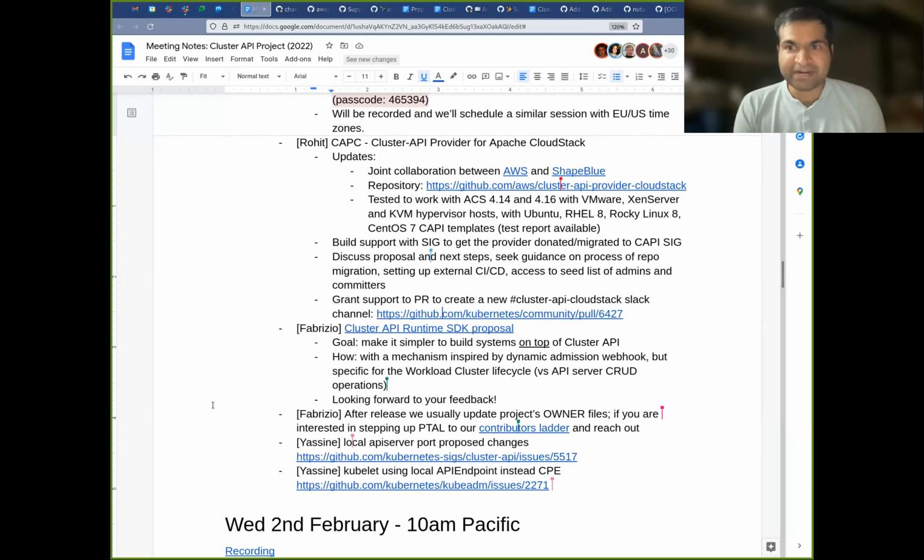So let me just add one more update before we get the guidance, which is where does it stand right now? So this is functional now. So before we get to the SIG, we thought we should do a round of testing to say whether it works or not. So just to give you a brief summary, we've tested with the latest 4.16 version of CloudStack as well as a slightly older 4.14 version of CloudStack.